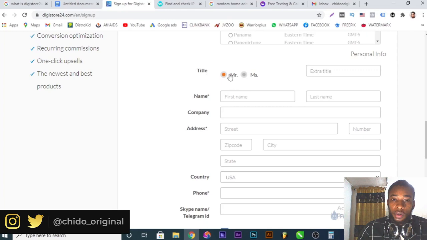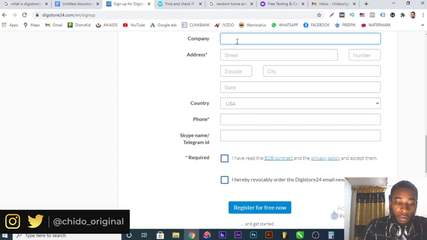So then come down here, your title, in case you have an extra title. So let me quickly put first name and last name, Michael. Input last name. So company, this is optional, it's not asterisk. Anyone that is marked asterisk is compulsory. Without asterisk, it's optional. So you can put a company, or if you want, let me just leave it blank.